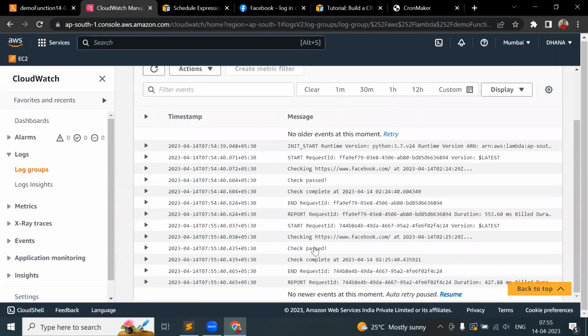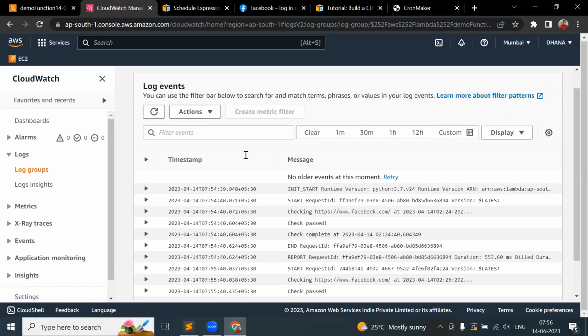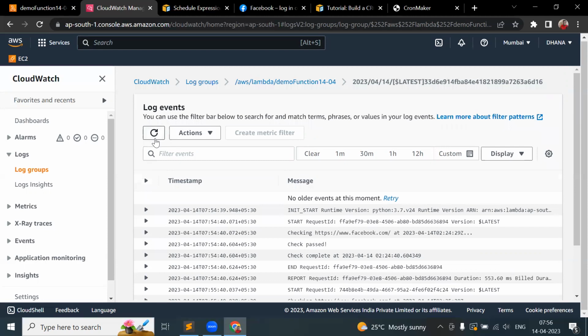Here after 1 minute again I got a result as check pass. After 1 minute I again got a check result as check pass. See here, the first time, 7:54:40, it has checked. Next time, 7:55:40, it has checked. But if you refresh again, it will check at 7:56:40. So maybe I'll wait and show you here. Refresh.